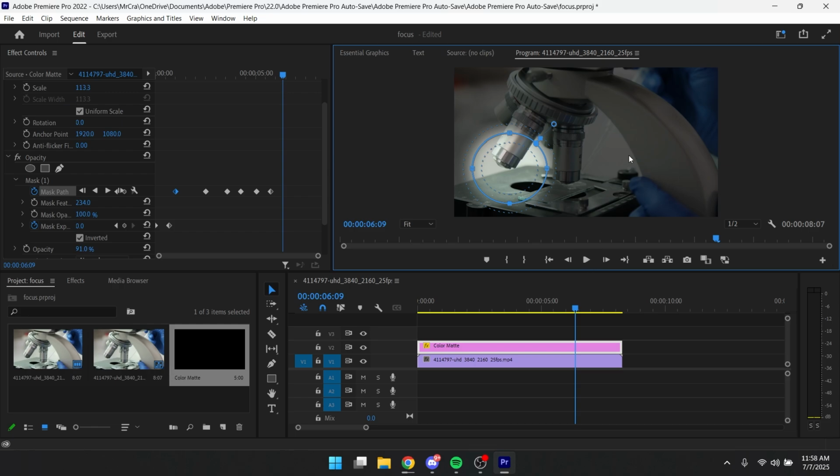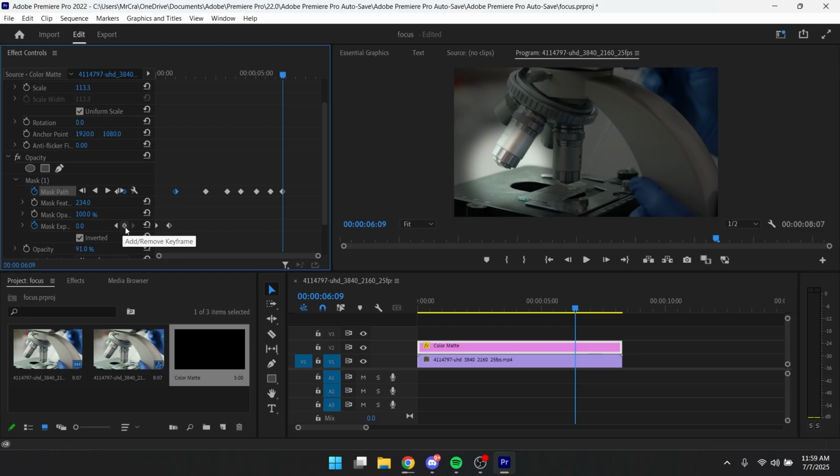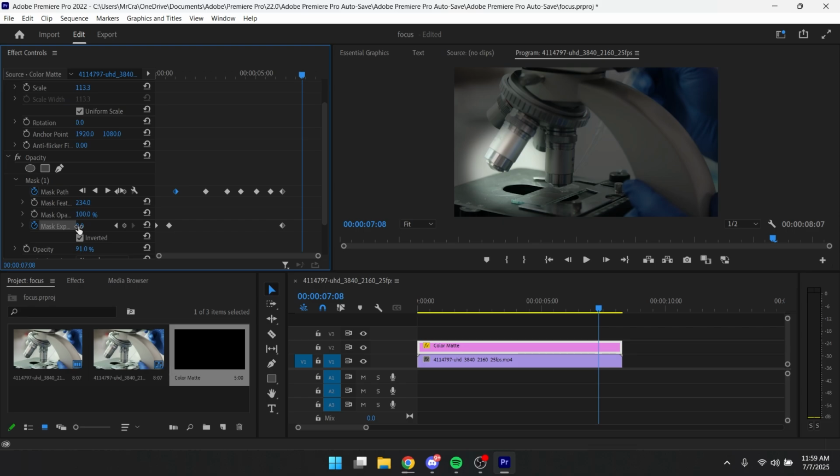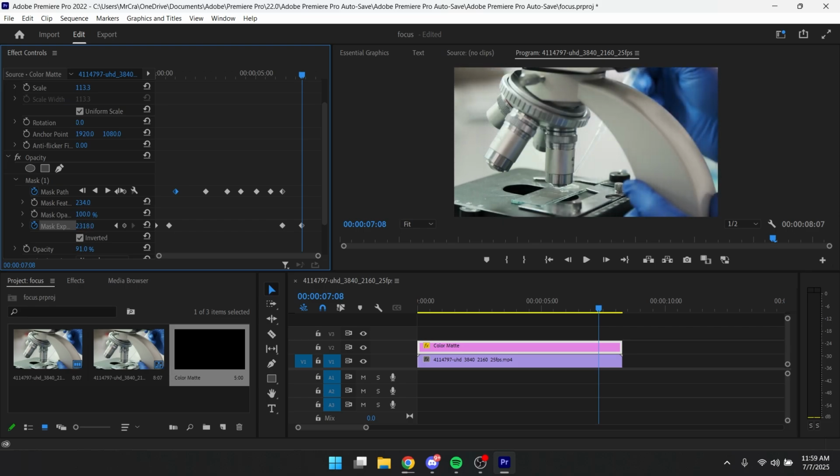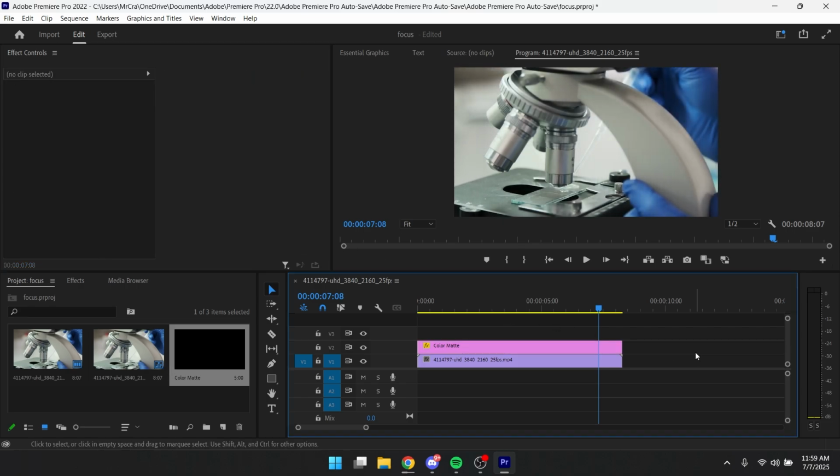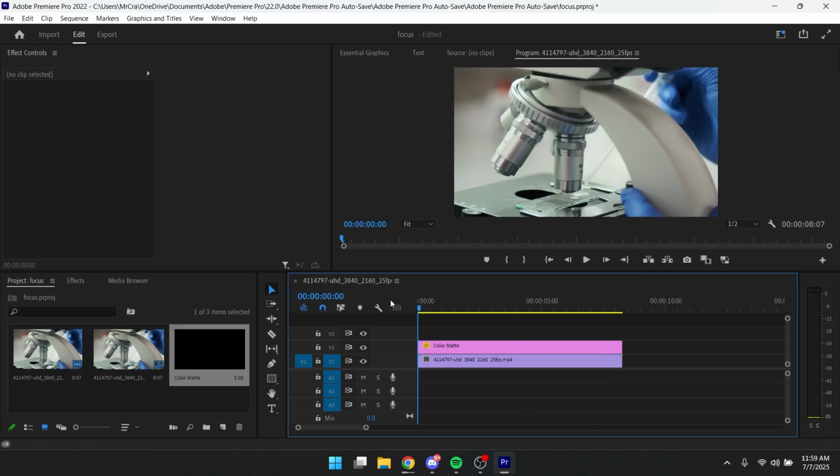Alright, so now we're gonna finish the clip. We're gonna finish the clip by clicking on the keyframe right here, and now what you want to do is go to the mask expansion right here. You click this keyframe, go a few frames forward, and make it big again. Alright, and there you go. Now let's watch the video.